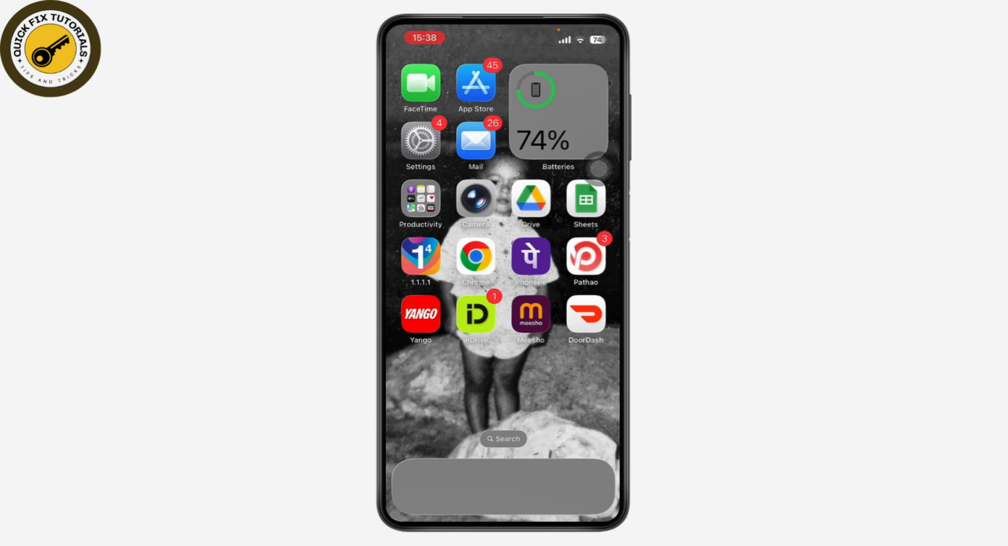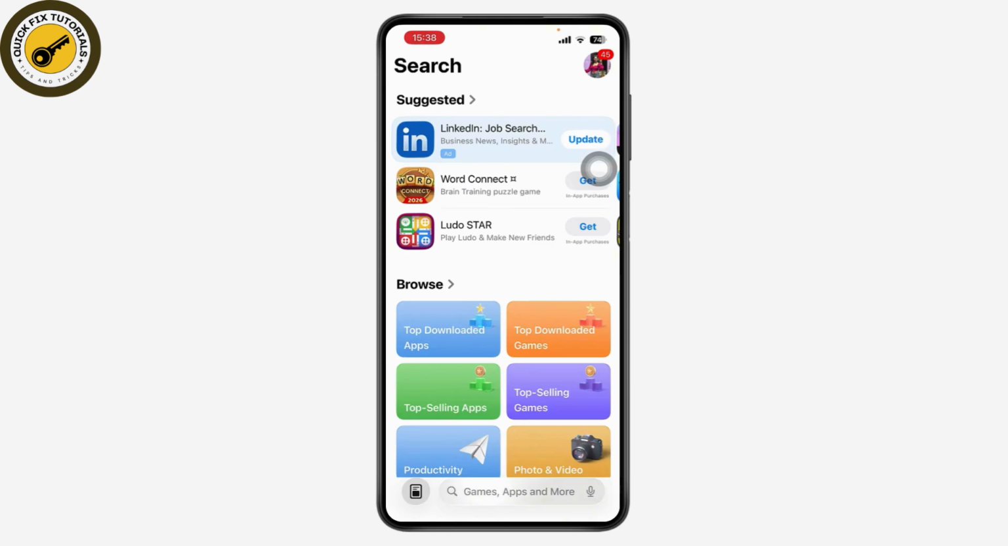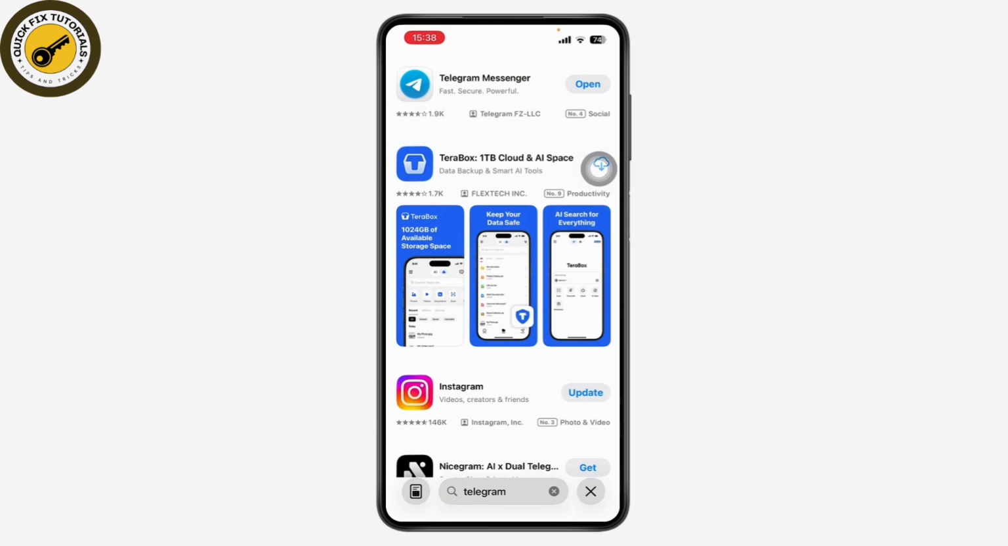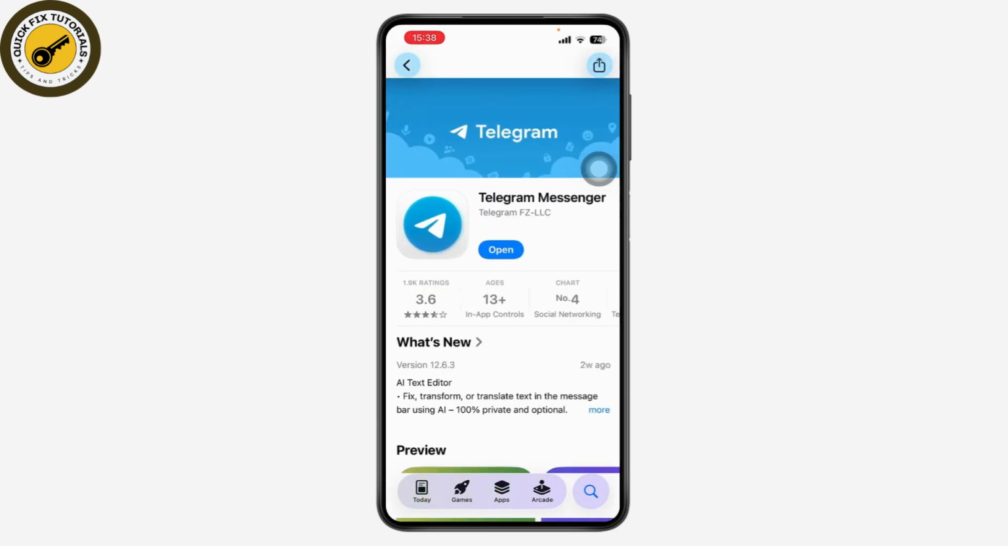After that, you need to open up your App Store and go with search, which will be on the bottom, and search for Telegram. Now, after searching, if you have any updates on your Telegram, just simply go and update it, because if you have the older version, then you might find some kind of problems with your Telegram application. So make sure that it's up to date. And once you've updated, your problem might be fixed.